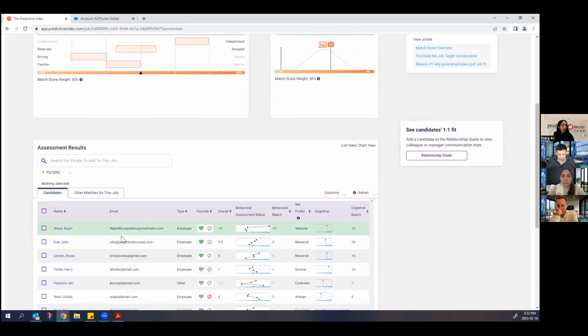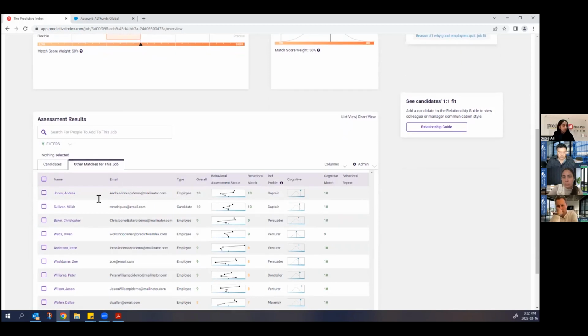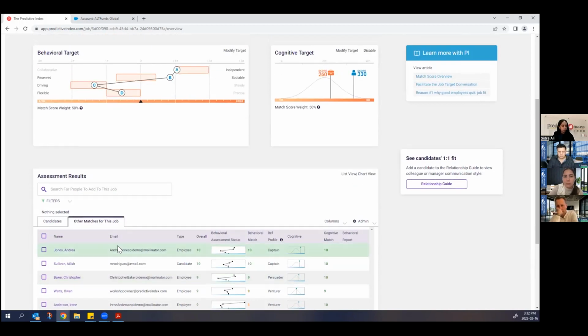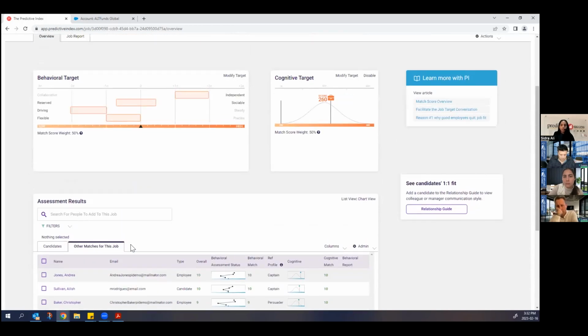Okay, thank you. And you're also able to, if you click on other matches for this job, look at anyone else that has been within your system. This can be other candidates that haven't gotten a role or internal teammates. They will be linked to this job if they have a strong score and a strong profile towards what you're looking for. Other matches for this job are just recommendations from our software. You're able to kind of filter through that. These are people that haven't actually applied for the job.